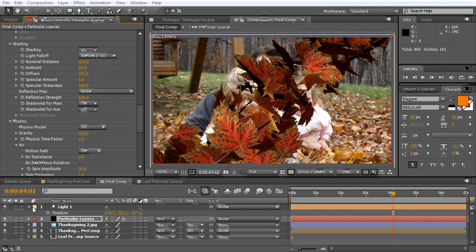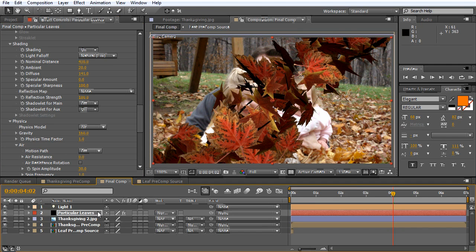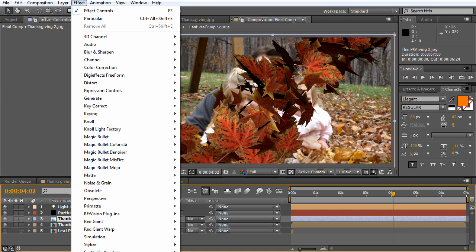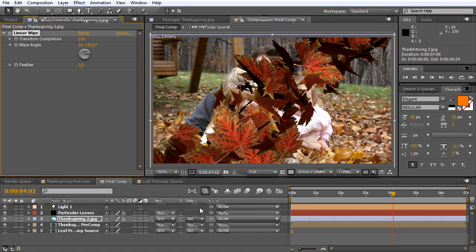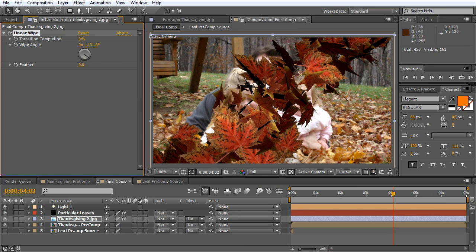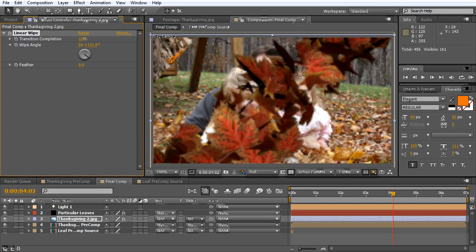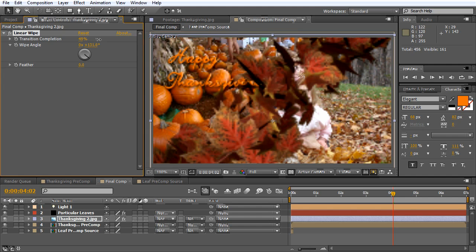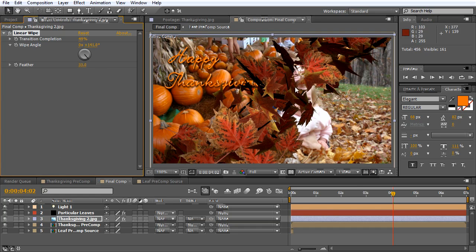Now it's time to go ahead and transition between our two images. So let's grab the top image here and choose Effect, Transition, Linear Wipe. Now what we want to do is kind of line the wipe angle up with the angle of our leaves here. And let's increase the transition completion, so make sure that it lines up properly. Maybe adjust it just a little more this way. Okay, and let's feather this out quite a bit so that if you can see through to the background, it really doesn't catch your attention as a really stark line there.